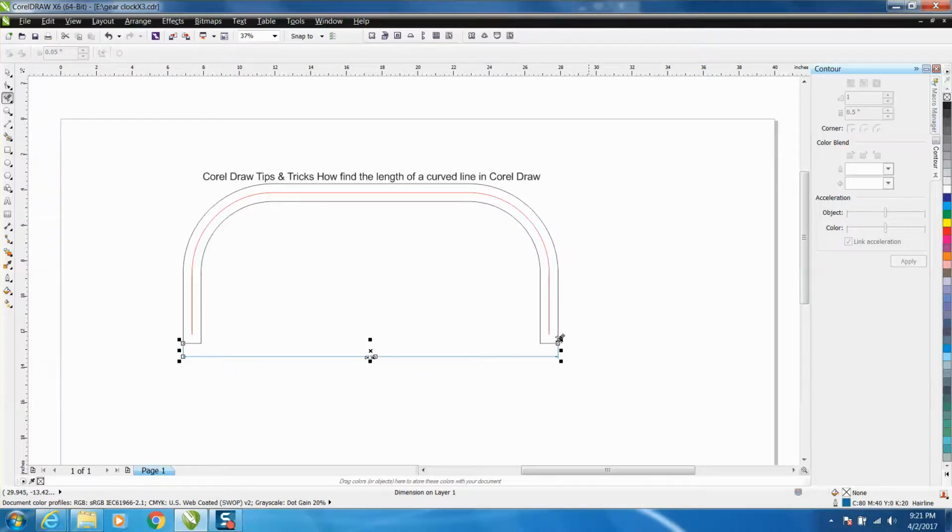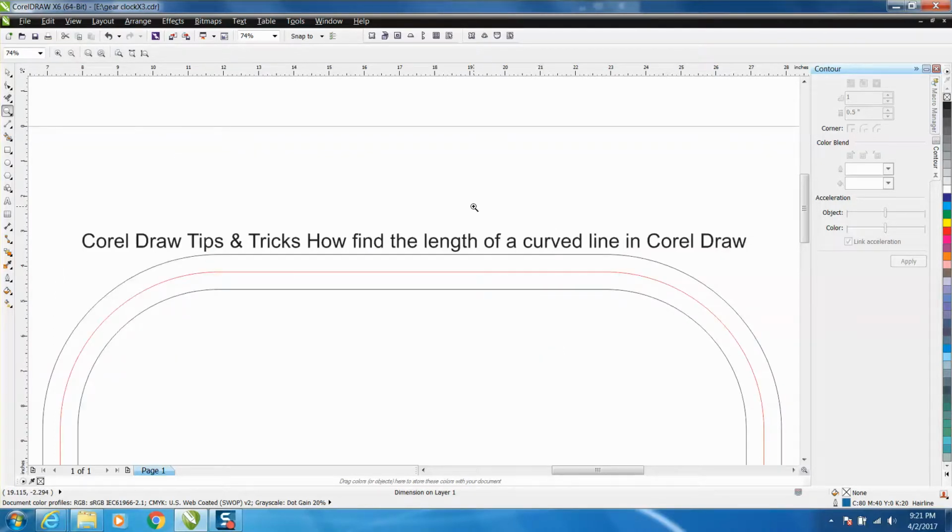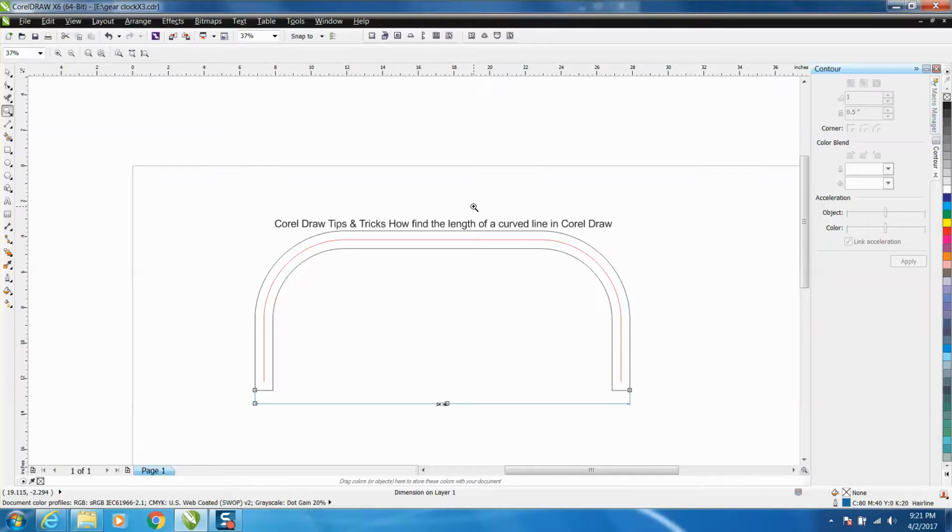Now, it might be a little bit confusing, and if you don't have Corel Draw or never used Corel Draw, it's a really cool program. It helped me design the go-kart tremendously, and it helped me do all my bends that you're going to see in just a second in the video.